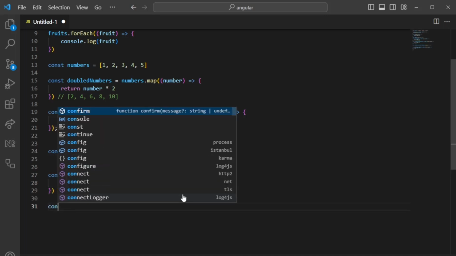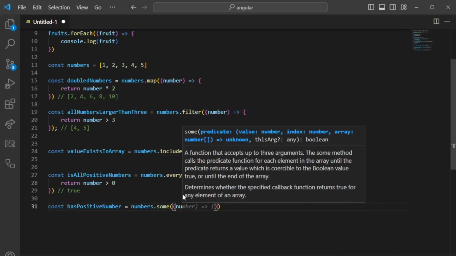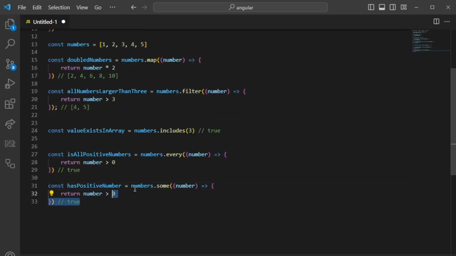There's a similar thing, has positive number. In this case, we can use something called some. The some function will essentially just return true if we find one or more items in the array that fulfill the condition. So it comes here and says, is 1 greater than 0? Yes, it is. Then we have a true value, because we say if some of these values match our statement, then we want this has positive number to become true.